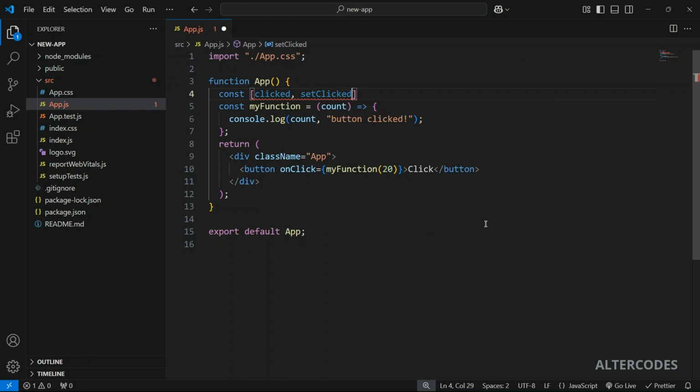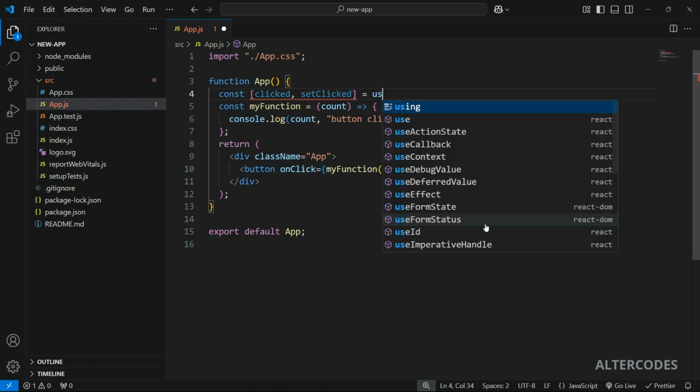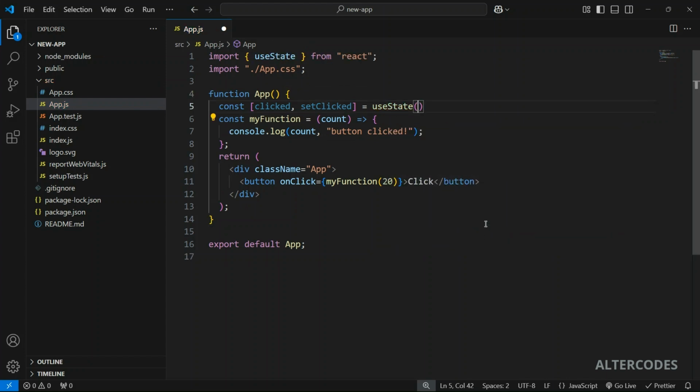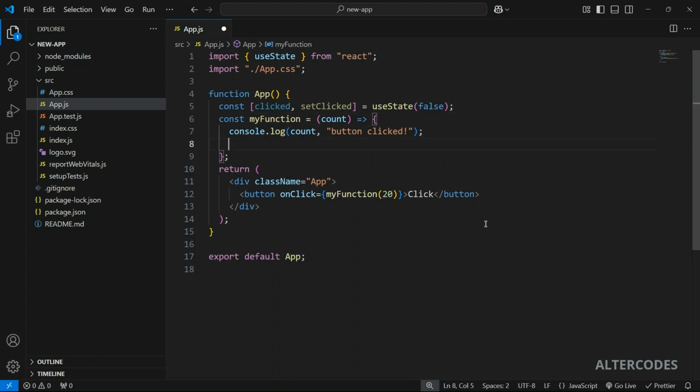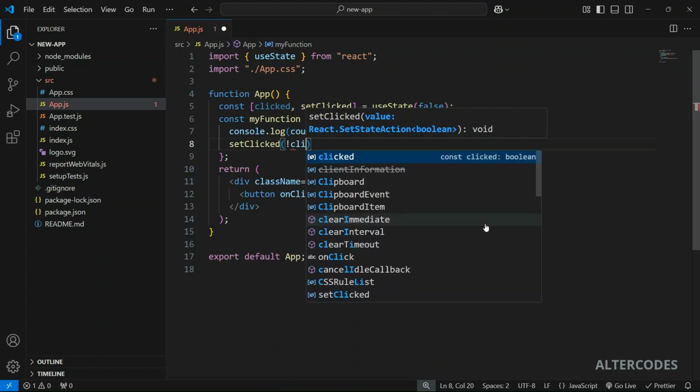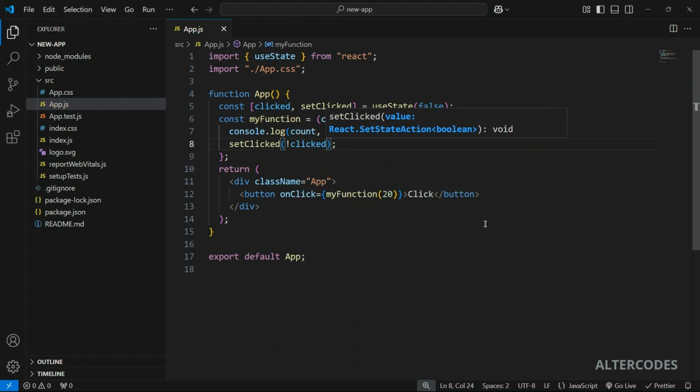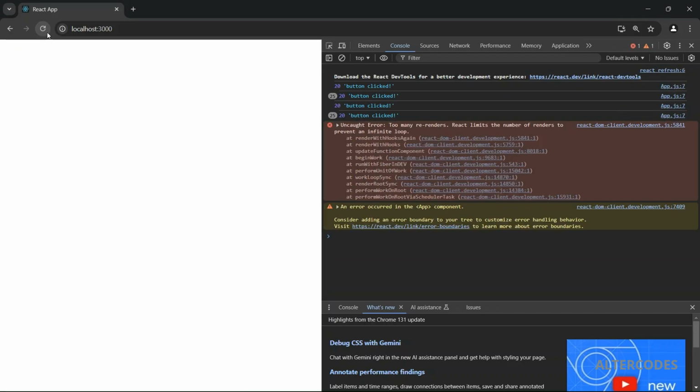I'll create a state to better illustrate this. I'll update the state inside the function. As you know, changing the state causes the component to re-render, which means the function will keep executing infinitely, leading to an error. You can see in the console that the function ran several times before an error occurred. So, this is definitely not the correct way to call a function with arguments.